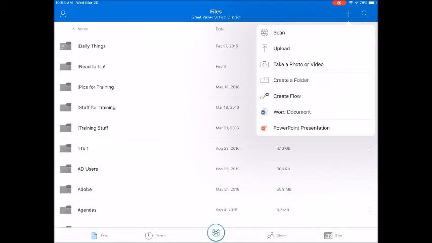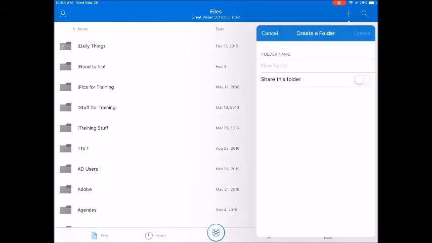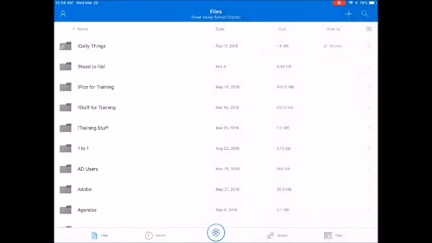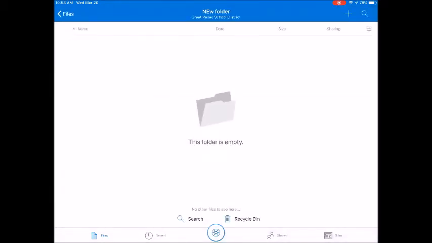So to create a folder, you just click Create a Folder and you name your folder. Just going to name it New Folder, and I'm going to hit Create. And now, as you can see, when you create a folder, it opens up right into that folder and it says this folder is empty. And you can see at the top, it shows you the name of what folder you're in.